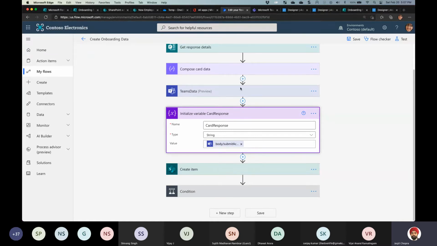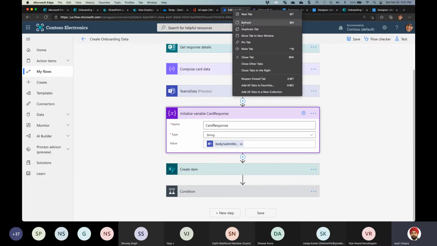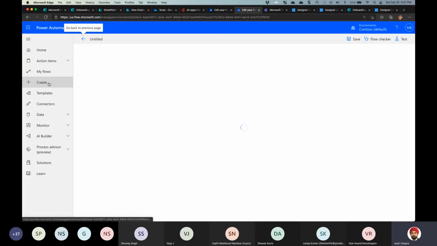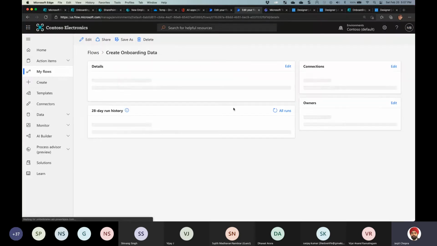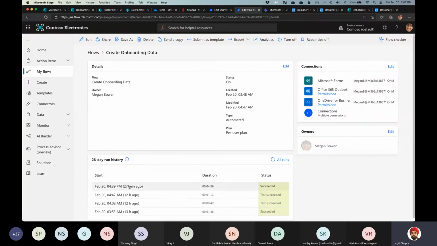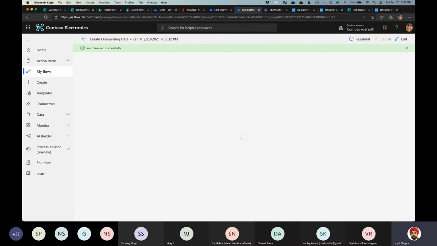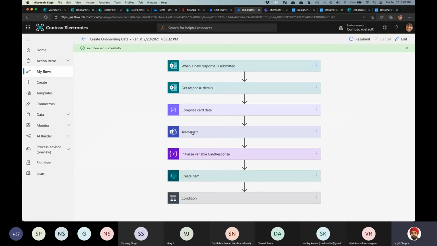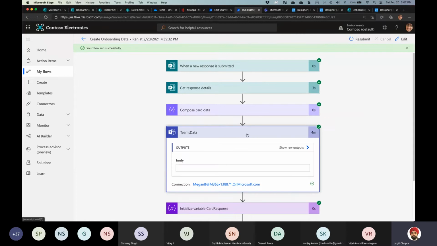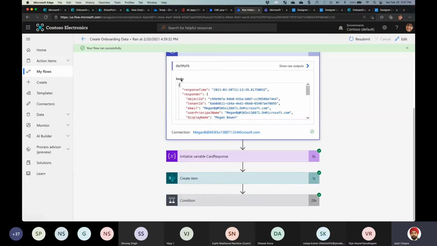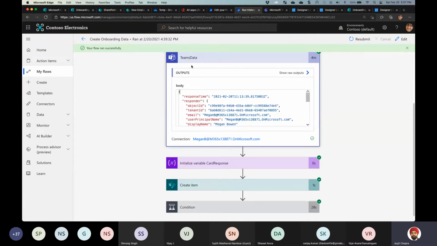And if you look at the runs, let me duplicate this tab really quick. If you look at the runs of the flows, so this is the last one that I did, I guess. Yes. So when you get to this, this is how you know how the output of that particular action item looks like, and you have your JSON body over here.